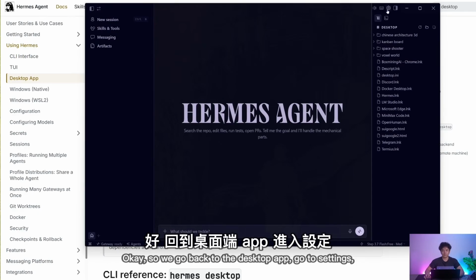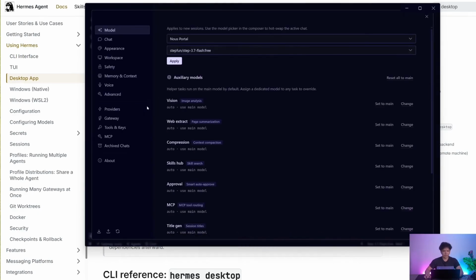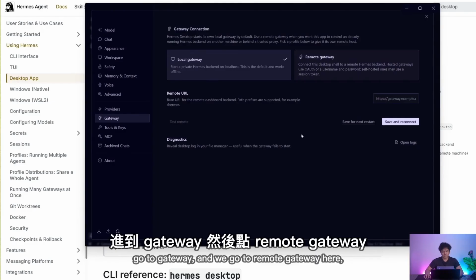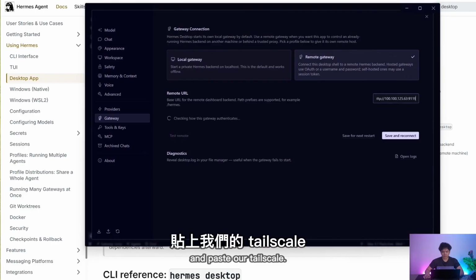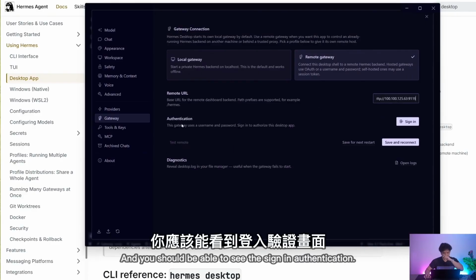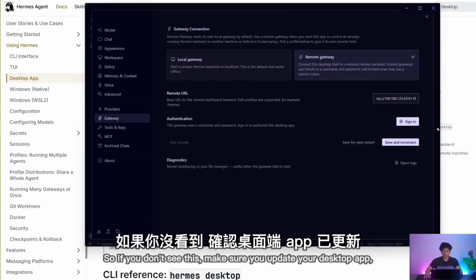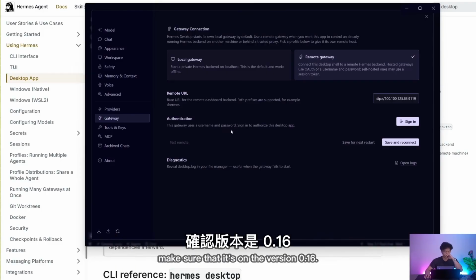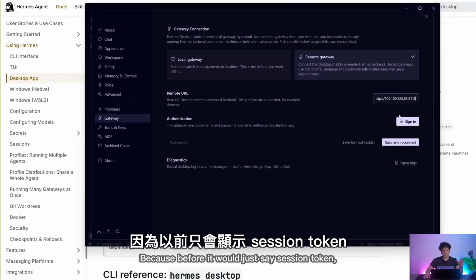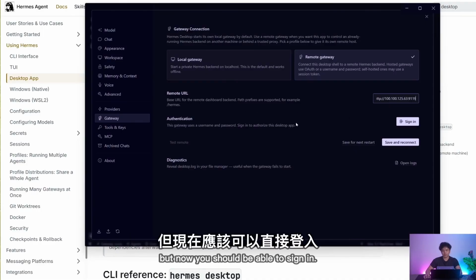Okay, so we go back to the desktop app, go to settings, go to gateway, and we go to remote gateway here and paste our Tailscale, and you should be able to see the sign-in authentication. So if you don't see this, make sure you update your desktop app. Make sure that it's on the version 0.16, because before it would just say session token, but now you should be able to sign in.